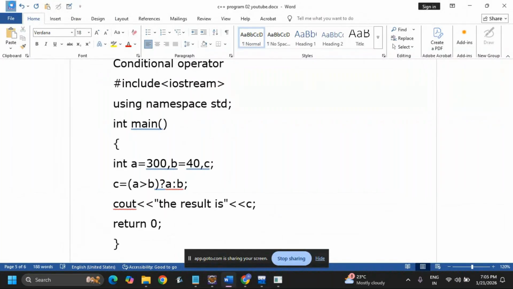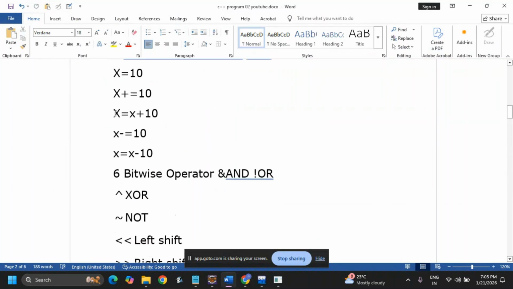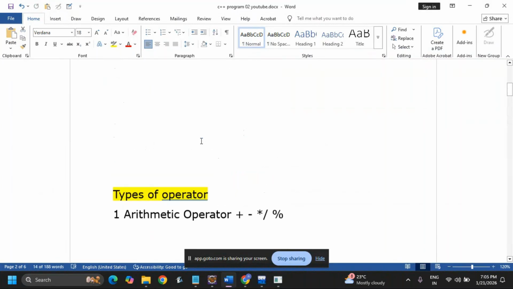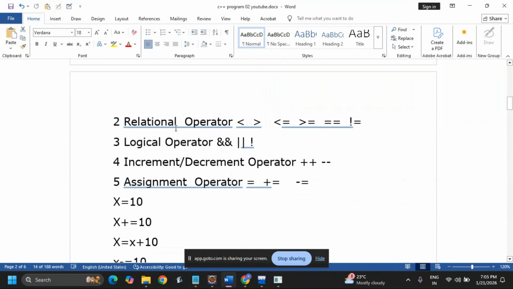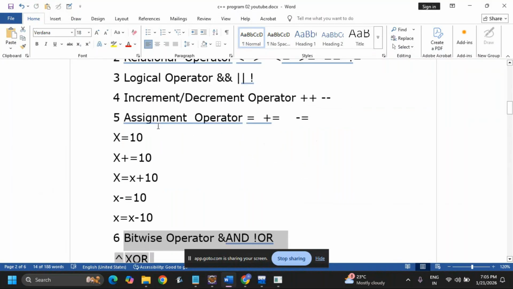Okay, next, after the conditional operator, one more operator is missing, that is the bitwise operator. With the bitwise operator, a little bit of confusion will come. I'll make one separate video for that, using C++ and Java bitwise operators. Okay, see, now the arithmetic operator, relational operator and logical operator will be covered in the control statements, and the increment/decrement operator and the assignment operator is nothing but is equal to.